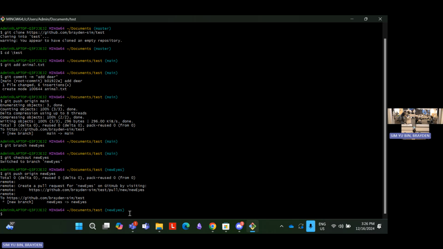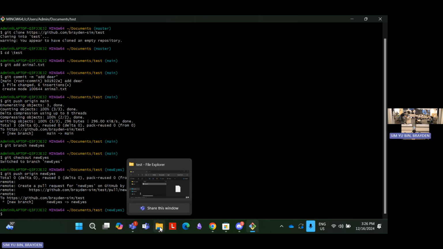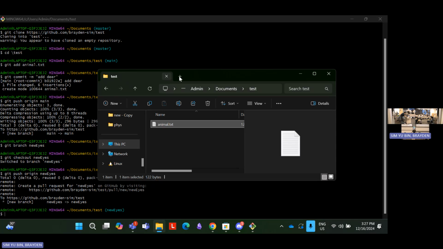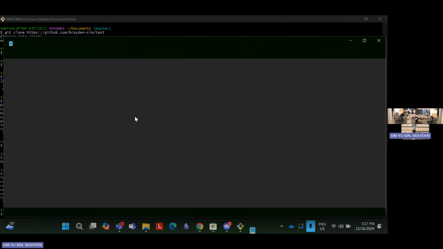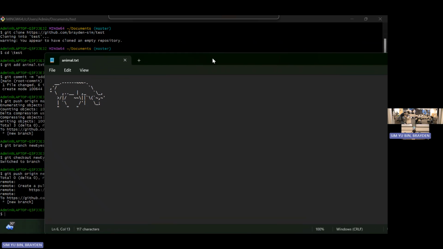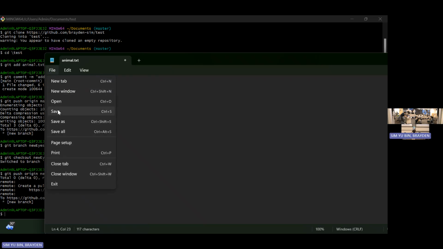If everyone's okay, we can move on. So now that we've switched to the new branch and we also pushed the branch, you can then go back into our repository. We can open up the animal file. And now just change the eyes of your Axie animal. So I'm just gonna change mine to XX. And then just save it.